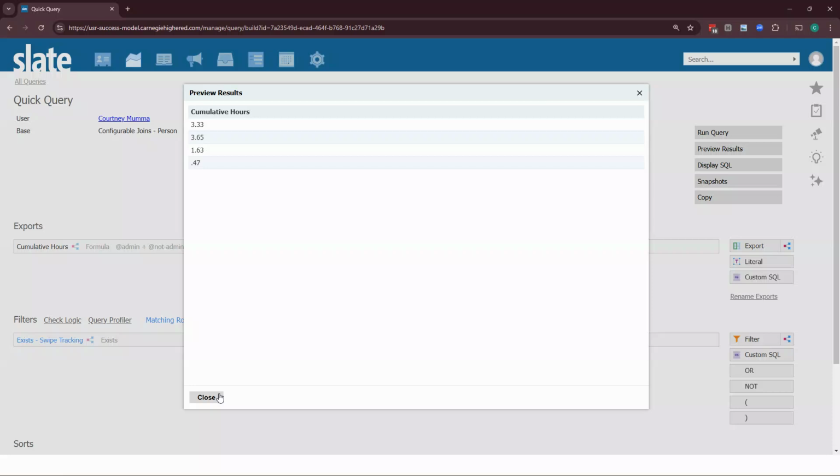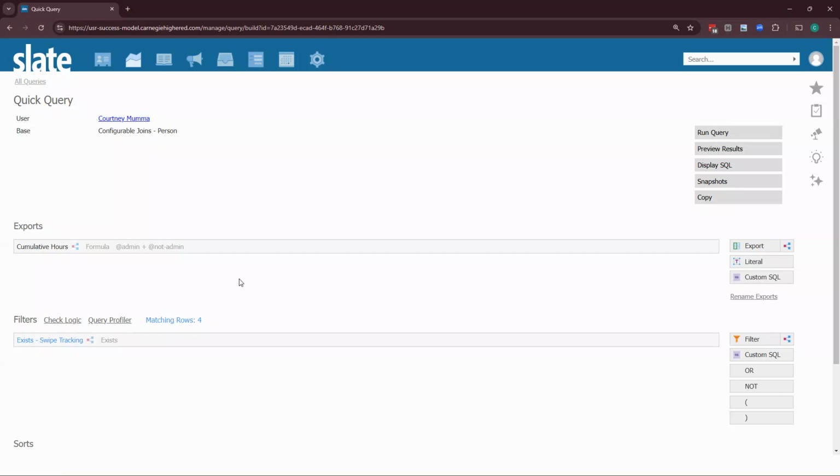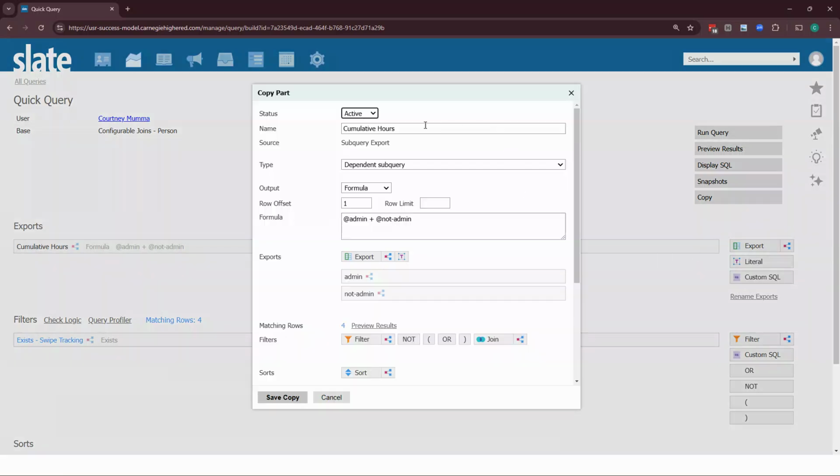So again, this is cumulative hours. This is going to be doing this math across all of the entity rows. That will probably work for a single term, but eventually you probably want more helpful data in looking at the specific terms themselves. And so what you can do is just make a copy of your cumulative hours, and then we're going to add in a term here.